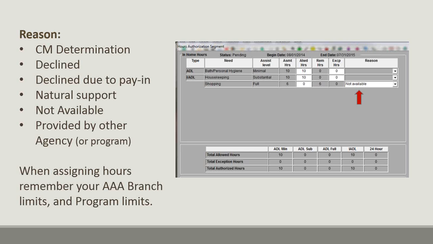And then the last reason that you might select is provided by another agency. There may be a community program or agency that assists our clients with certain things that would normally be paid for through the OPI program. Now, in OPI, we don't want to duplicate services already provided to the individual. So if those services are already provided, then we would not allow those hours, and we would select the reason that it's provided by another agency.